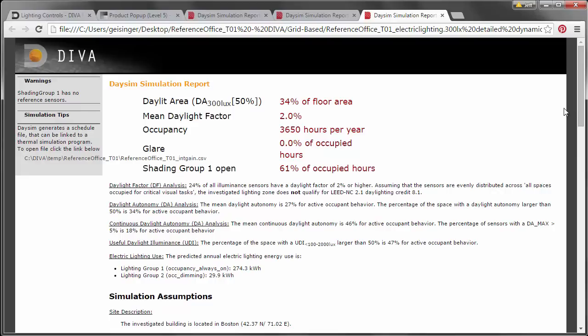Great, and so that wraps up the two ways of doing lighting control with two different zones, and I've covered a few different methods within those two control groups for using occupancy sensors and photosensor control dimming to reduce the electric lighting consumption for our reference office.